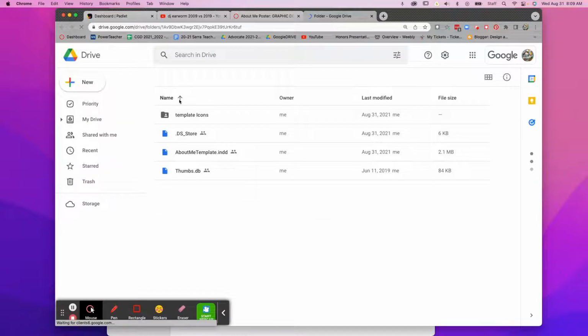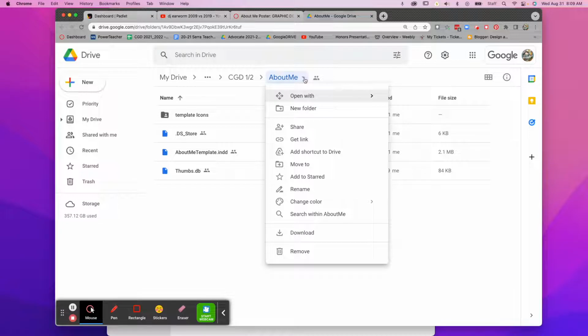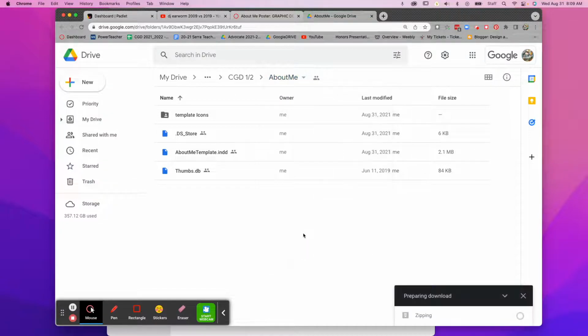What this is going to do is take you to the Google Drive. I don't want you to just download these individually. Come up here to where it says About Me. Go ahead and click on this little drop-down arrow, and then go ahead and click on Download.